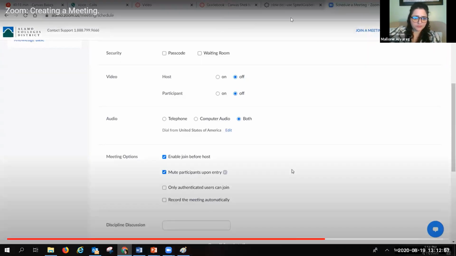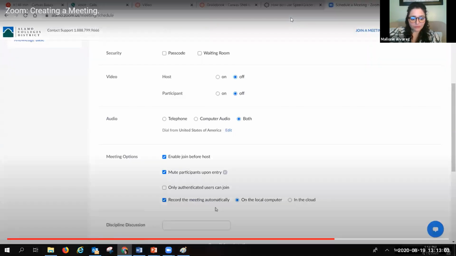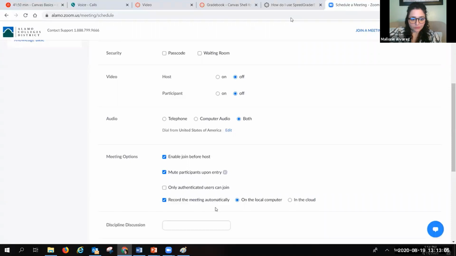The other option I would select is Record the meeting automatically, so that way you don't accidentally overlook and forget to record the lecture. When you start the Zoom meeting, you can pause the recording and then push play, so that way you can decide when you want the recording to start.